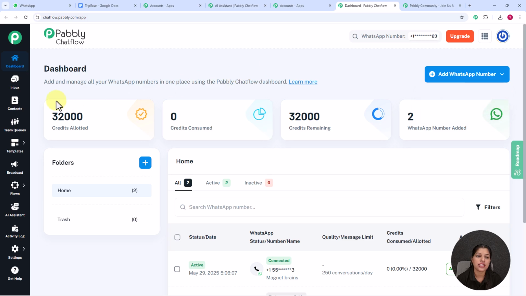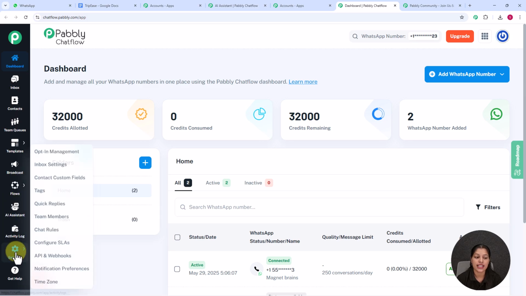Now moving on to the sidebar, you can see these are the features provided by Pabbly Chatflow, that is Inbox, Contacts, Team Queues, Templates, Broadcast, Flows, AI Assistant which we are going to create now, Activity Log, Settings, Get Help.